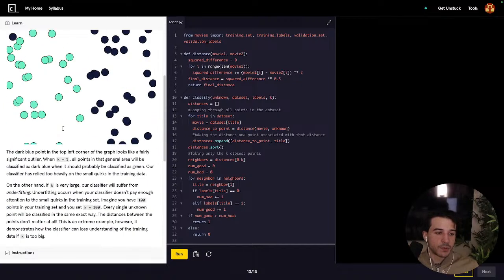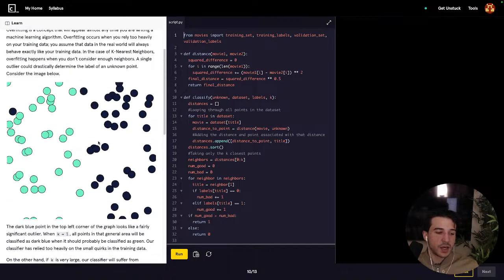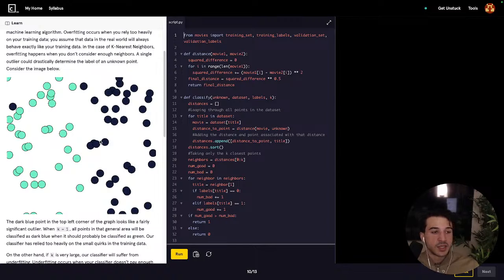Consider the image below. The dark blue point in the top left corner of the graph looks like a fairly significant outlier. When k equals 1, all points in that general area will be classified as dark blue, which should probably be classified as green. Our classifier has relied too heavily on the small quirks in the training data.